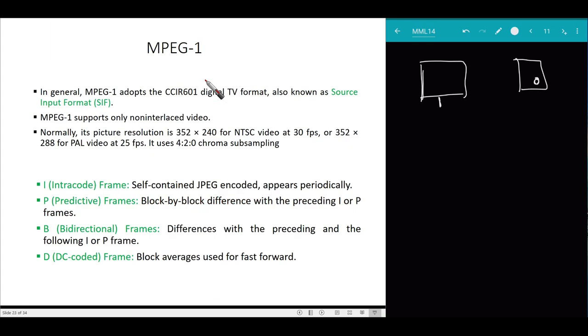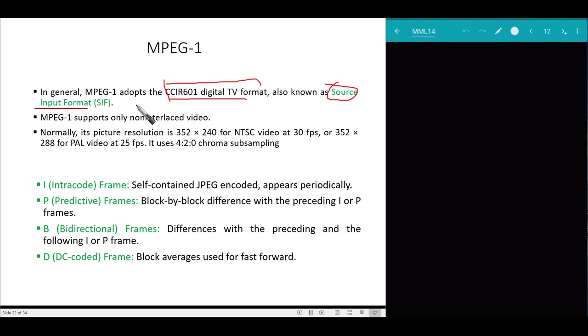In MPEG-1, if we think about the video, we saw the audio, the video basically adopts this kind of digital TV format. And sometimes we say this is a source input format. You don't need to know what this digital TV format is. It is some sort of format. So MPEG-1 borrows some concepts from television signal formatting, and is best known for the source input format, or SIF format.